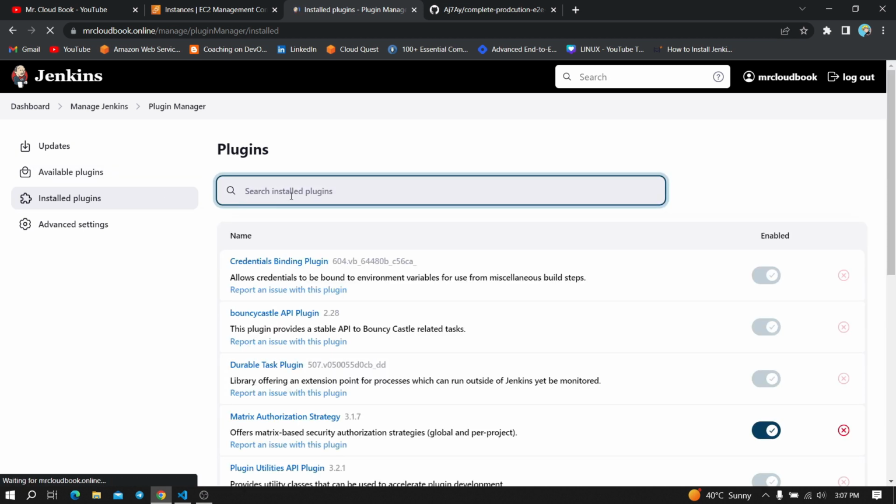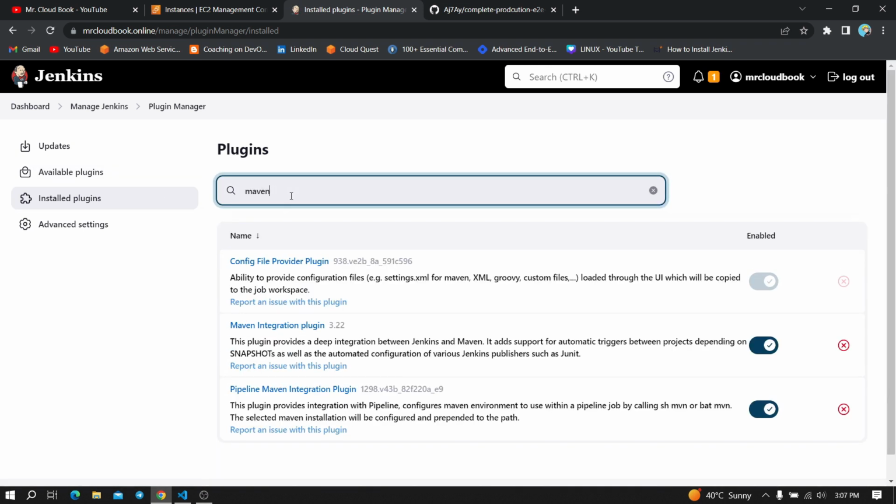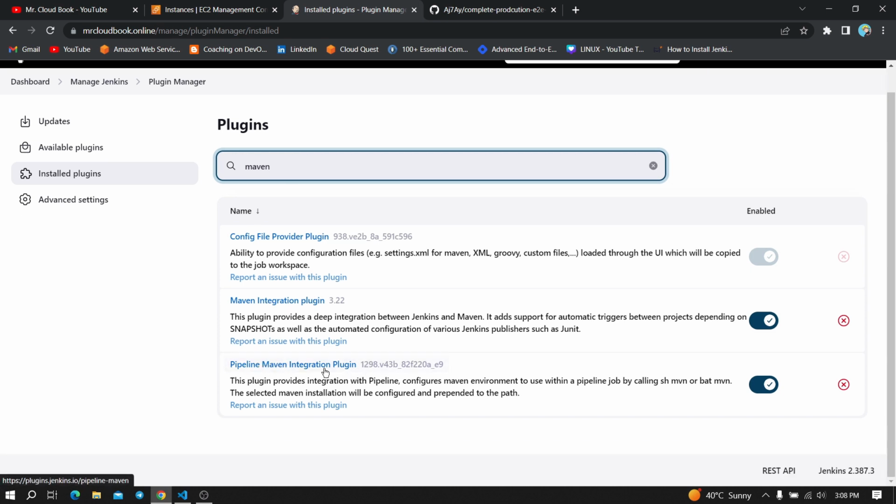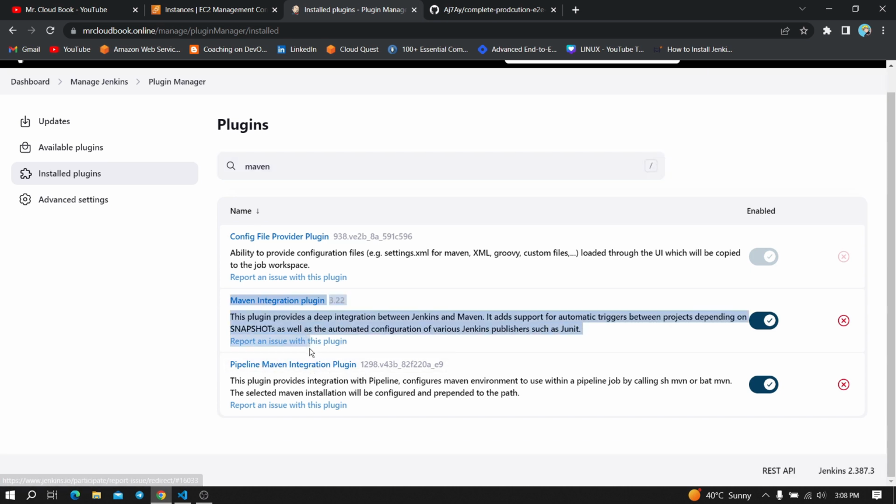Come to installed plugins. I will show which ones I have to install. You can see here the Maven Integration plugin and the Pipeline Maven Integration plugin. These two have to be installed for Maven.